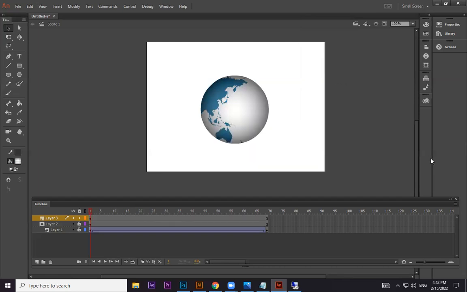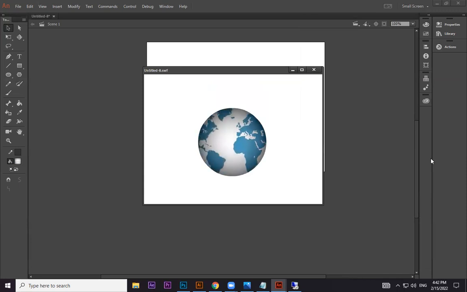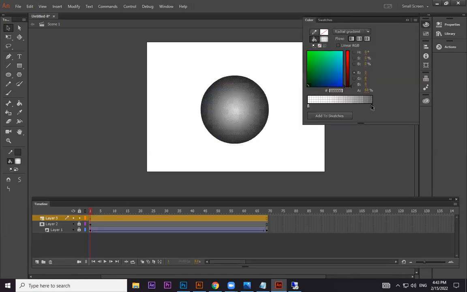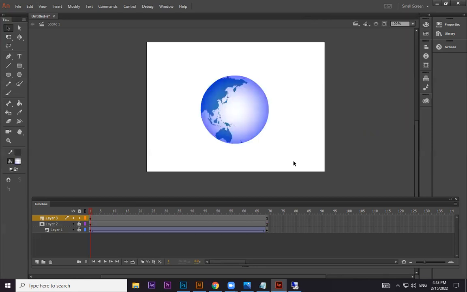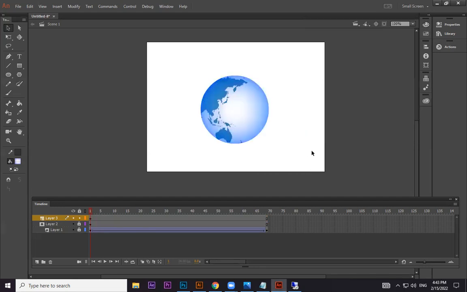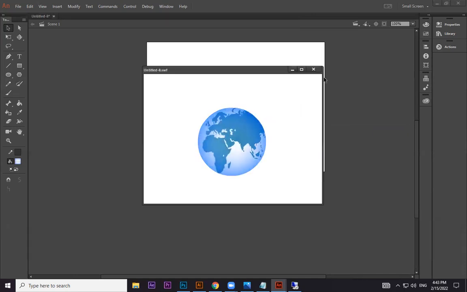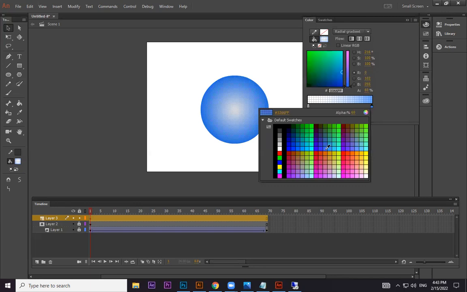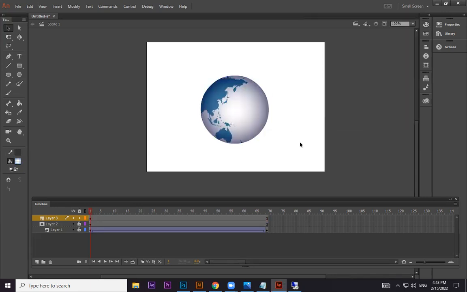Now when I press Control Enter, we get a much better result. If you want to change the color or whatever, you can do it here. See, I want to get a blue touch on it. So choose the blue color. Dark blue.